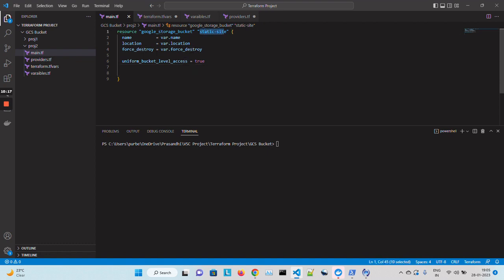And keep the name here, bucket 1. Okay, so resource, we are going to create this resource bucket and keeping the name bucket 1. This bucket 1 will be used only inside the Terraform files. It is not going to affect the Google Cloud bucket creation. This name will be used to refer inside the Terraform code.